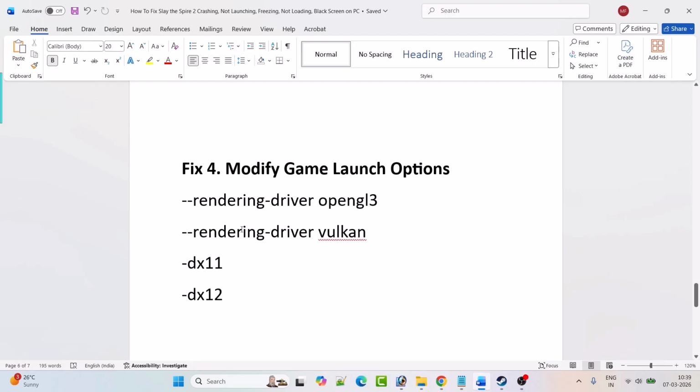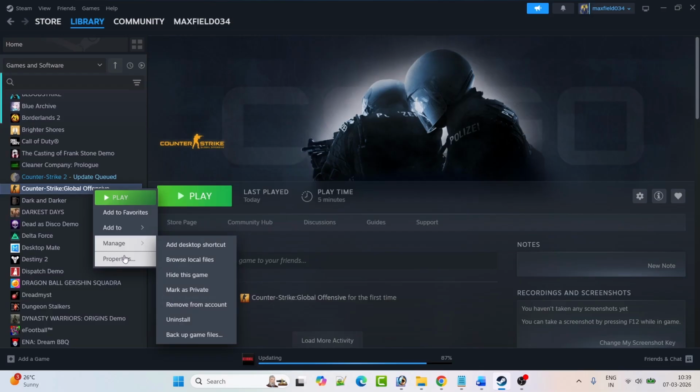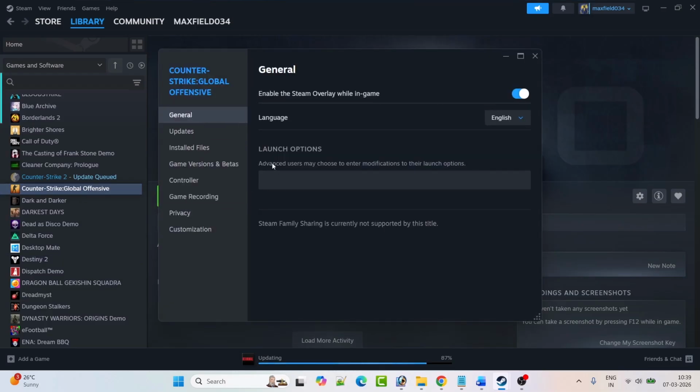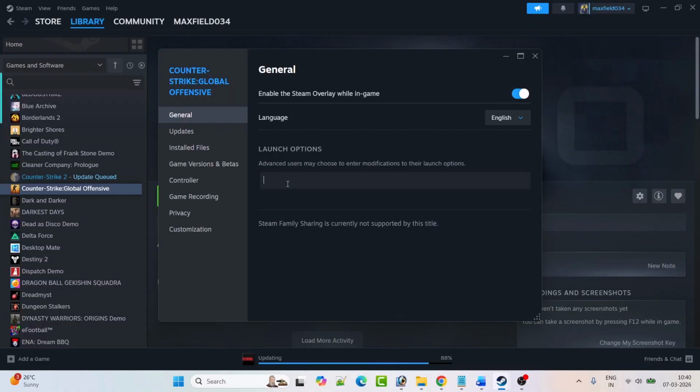Fix 4 is to modify the game launch options. So you can try these launch options in the game. So open Steam, right click on Slay the Spire 2 game and then select properties, and in the general tab in the launch options you have to type this launch option. I will provide this launch option in my video description. You can copy paste it from there. So paste it here and then close the tab and then go ahead, launch the game and check.